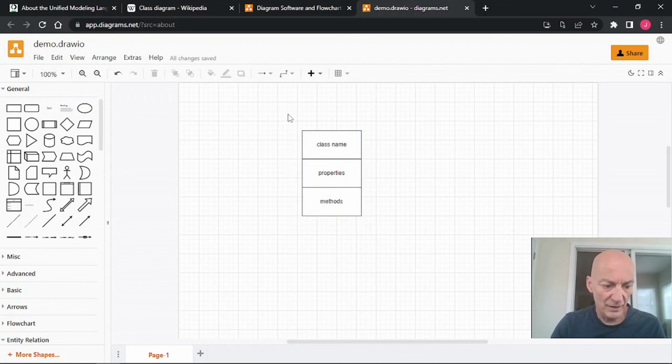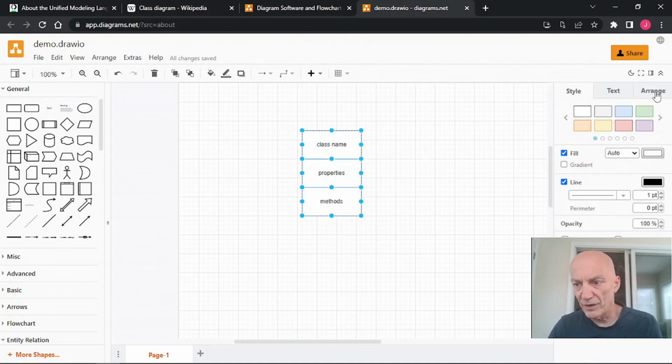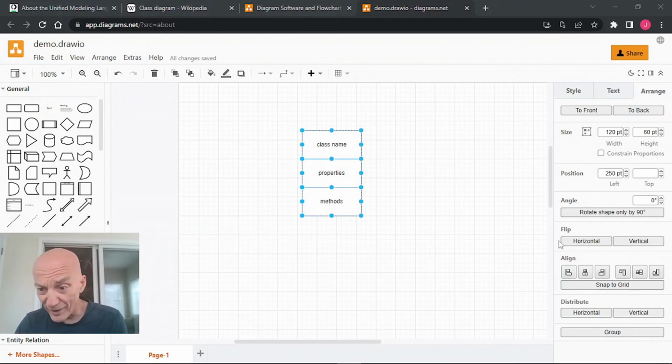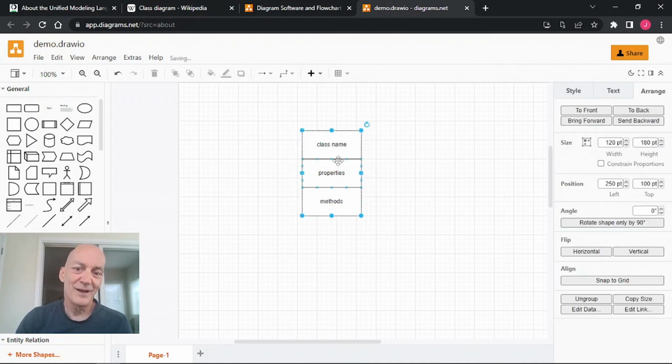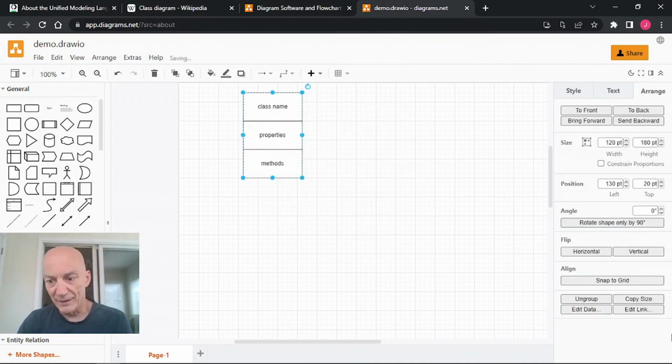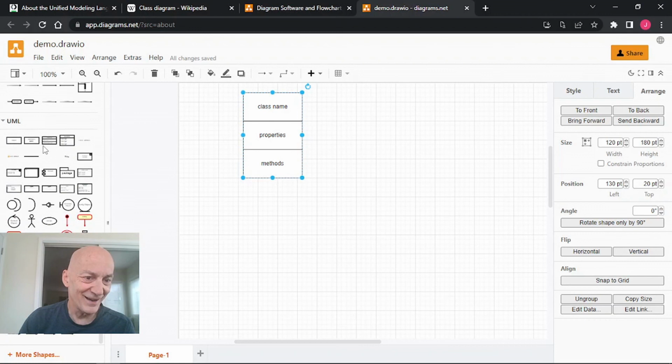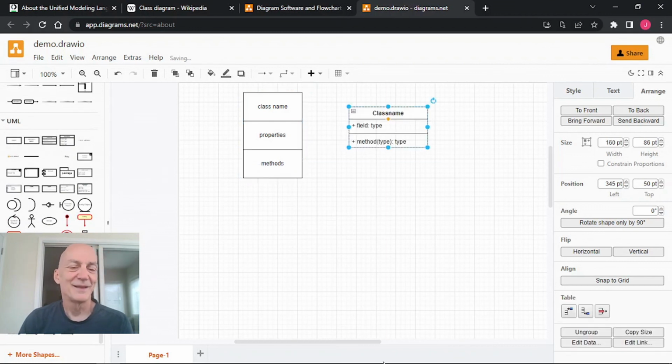Great. And let's see. I could even select all of those and come over here to the format panel and say arrange, where I can say group these together. And so now I can treat them as one, and then I could ungroup it and so on. Or I could just come over here into the library and say, you know what? Let me get a shape where somebody's already done that for me. Okay. And so now I can fill in my class name, my fields.